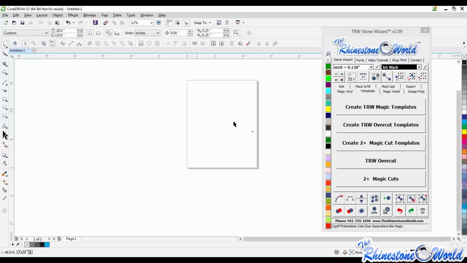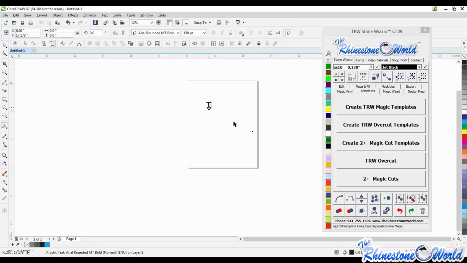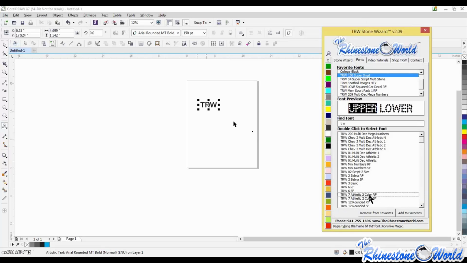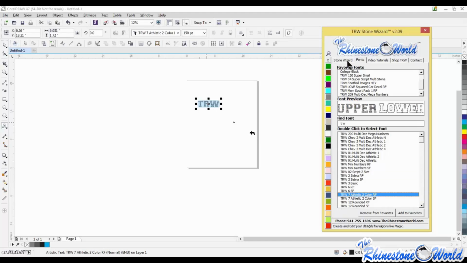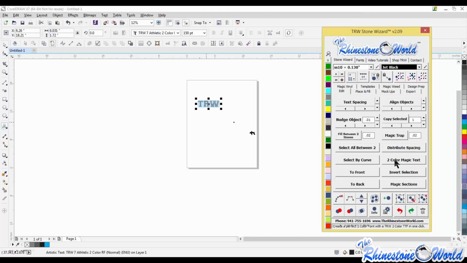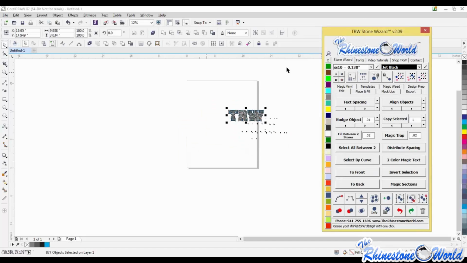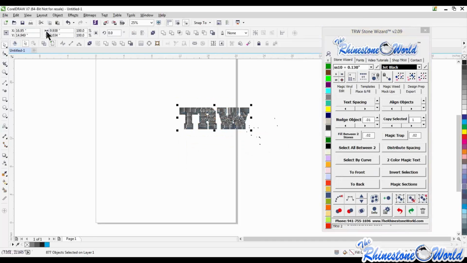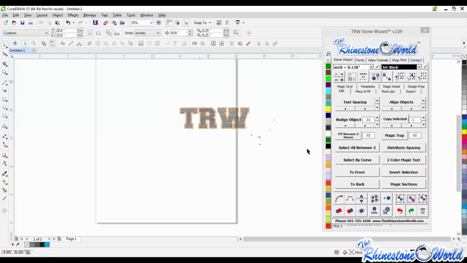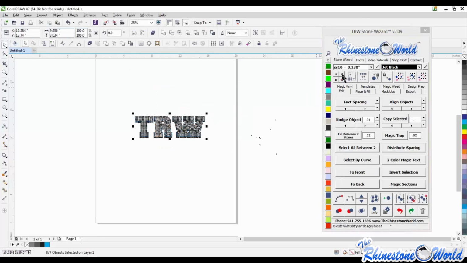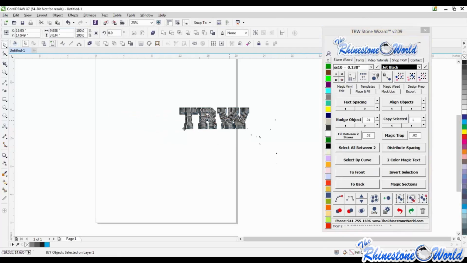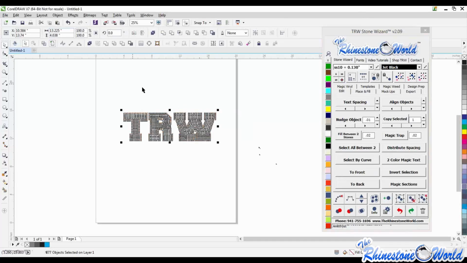So let's just say you have TRW typed out, and we'll go ahead and go back to our TRW7 here. So we're going to double click here. And I'm going to go back to my stone wizard, go to edit, and do my two color magic. But now watch, if I do resize, and we're going to make it all SS10s. So right now we have it at 9.9 inches wide, and this is SS10s. Now if you wanted to change it to 16s, all that's going to happen is that the size of the stones are going to get larger, and the actual design is going to increase. You see that? So that's the way you would change the size of that particular design.